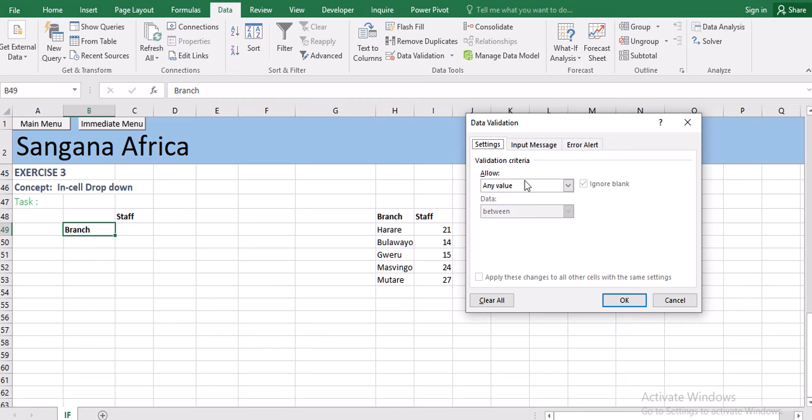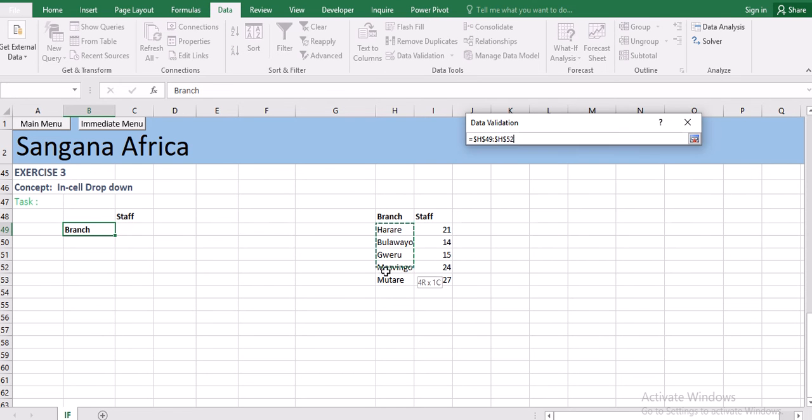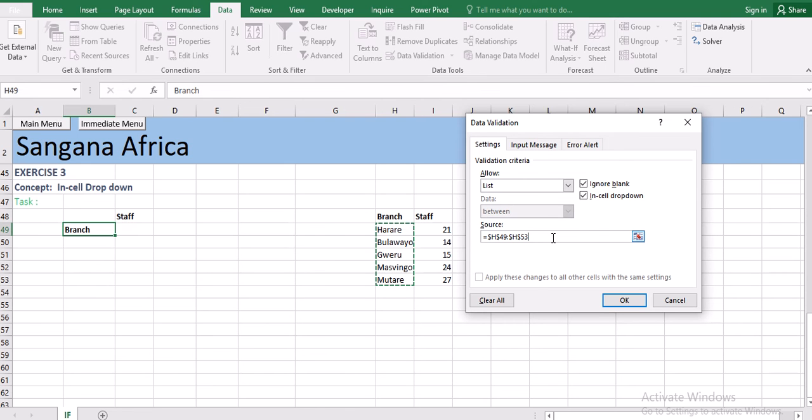On the settings tab, it would say allow. What would you want to allow in this cell B49? I want to allow these city names or branch names from Harare up to Mutare, and they are in a list. You can see there are multiple criteria I can apply or validate in Excel. In this case, I want to validate a list. The moment I select list, you can see it gives me a new field to say where is the source you want to put in a list, and this is the list I want, or the source where I want to put in the drop down.